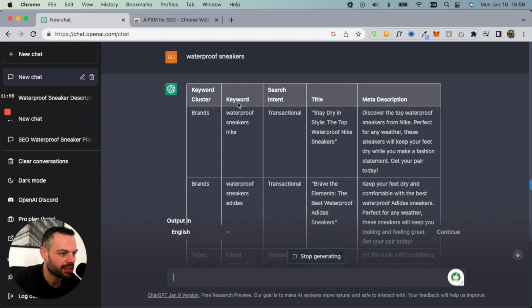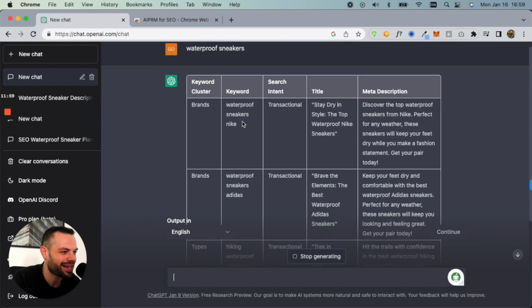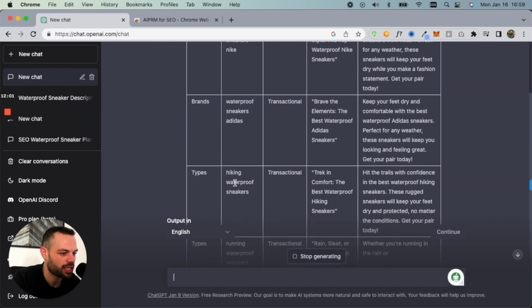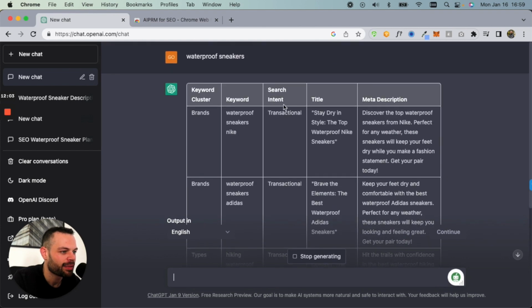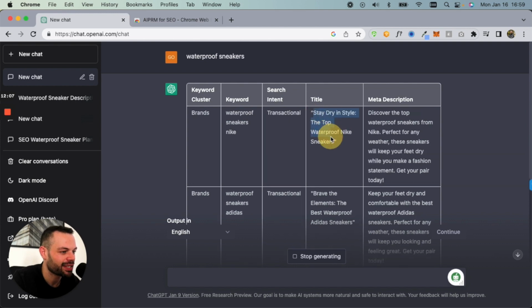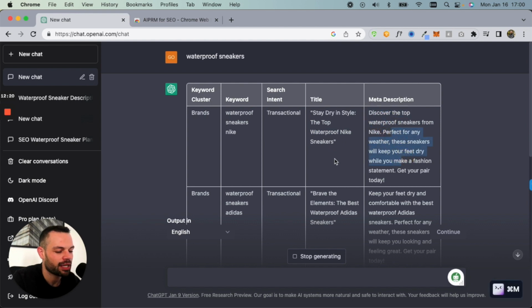So again, extremely powerful here. We can obviously see the keyword we're using is waterproof sneakers, and then it's going to add in different alternate keywords as we go down the list here. Then it's going to give us a search intent, transactional, and then a title idea for an article, as well as a meta description for that article. So, for example, "Stay Dry in Style: The Top Waterproof Nike Sneakers. Discover the top waterproof sneakers from Nike, perfect for any weather." You may not want to be using Nike as the keyword if they are technically a competitor.